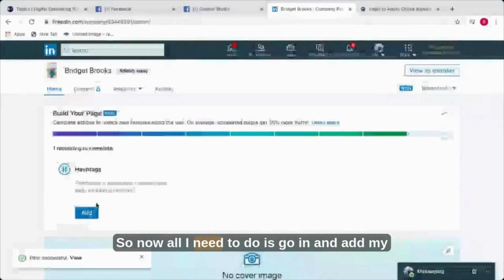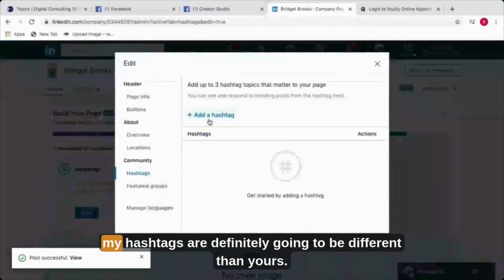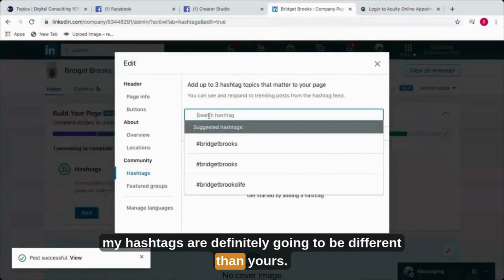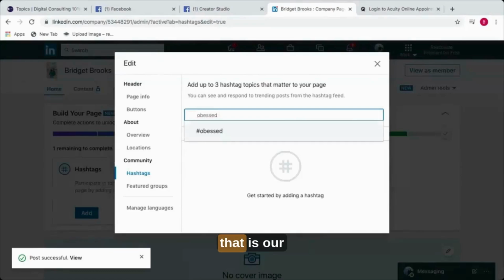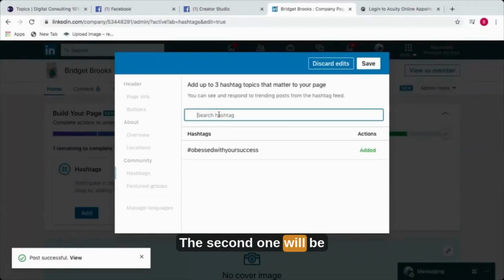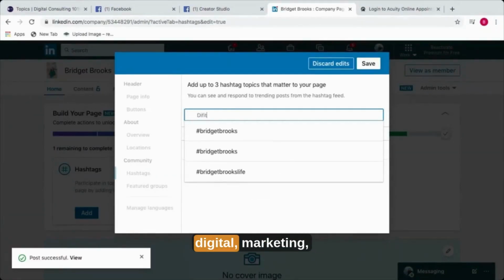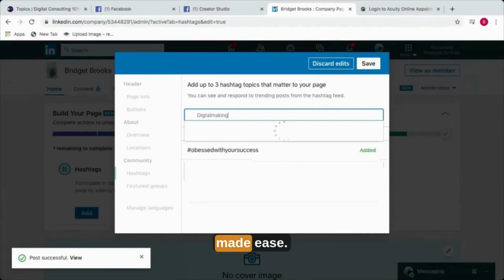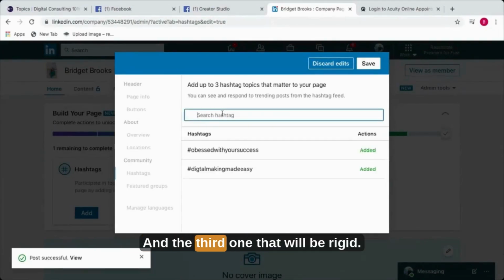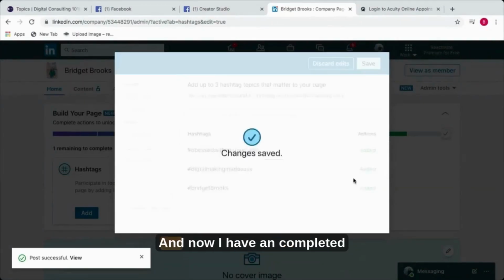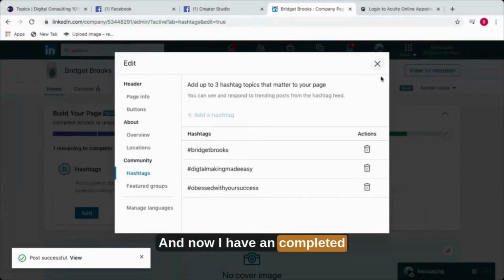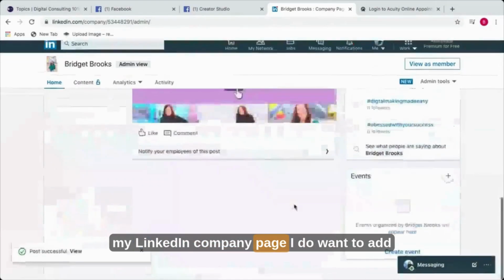So now all I need to do is go in and add my hashtags. My hashtags are definitely going to be different than yours. My first one will be obsessed with your success, because that is our motto at Belton Consulting. The second one will be digital marketing made easy, and the third one will be Bridget Brooks. So I've saved those hashtags, and now I have completed my LinkedIn company page.